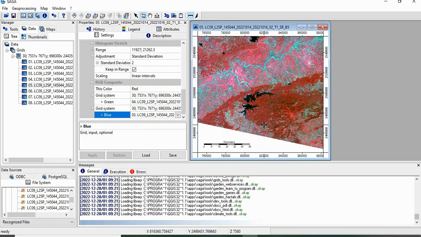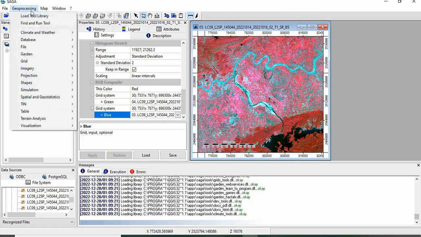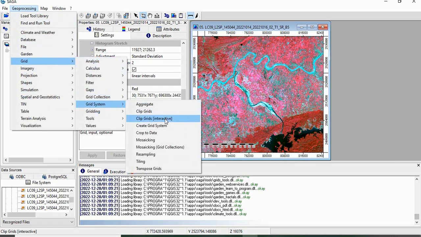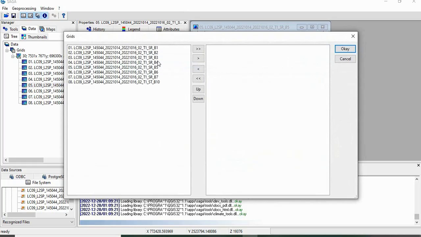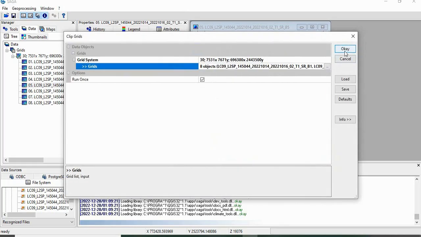Now we will select a small portion from this, for example. So go to geoprocessing, grid system, and clip grid interactive. Select the grid system and the grids. We are selecting all the bands. Click OK and again OK.